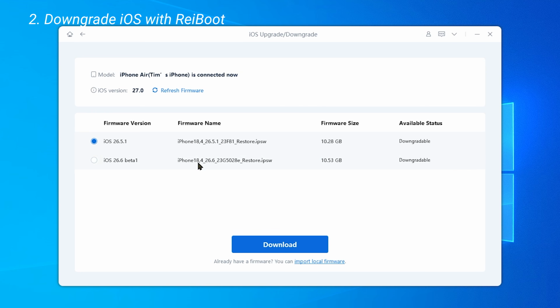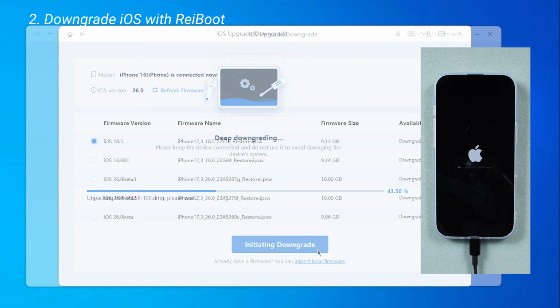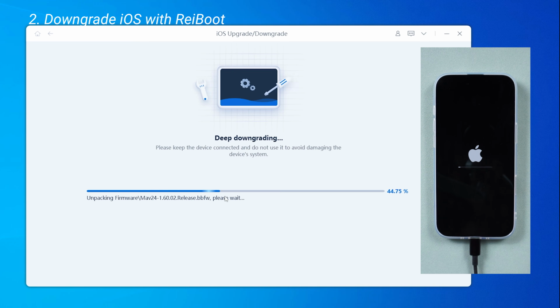Here you can choose the available iOS to downgrade. In your case, it will be iOS 26.5 or 26.6. After downloading the official firmware, you can begin the downgrade process.